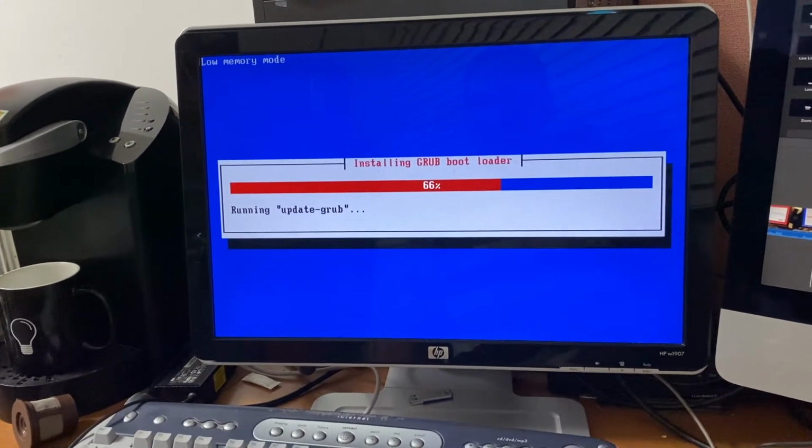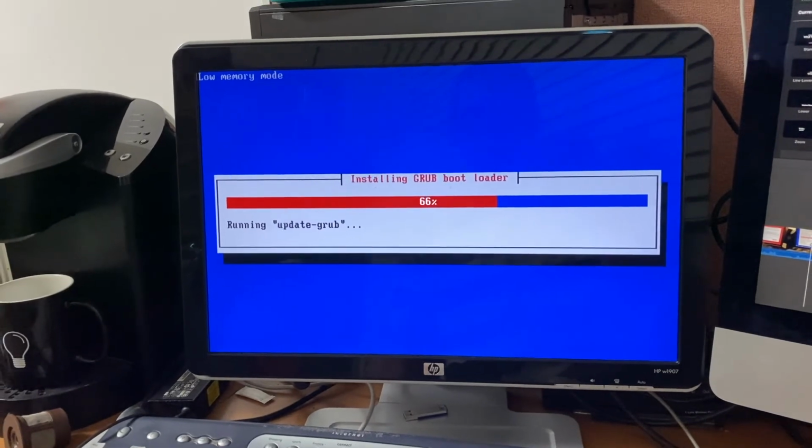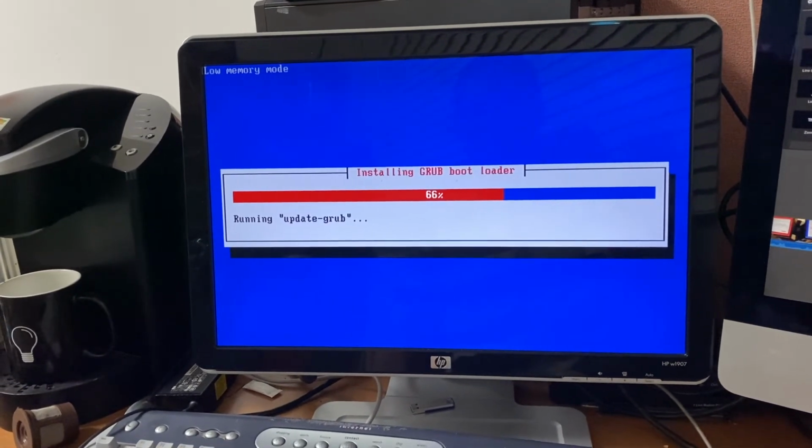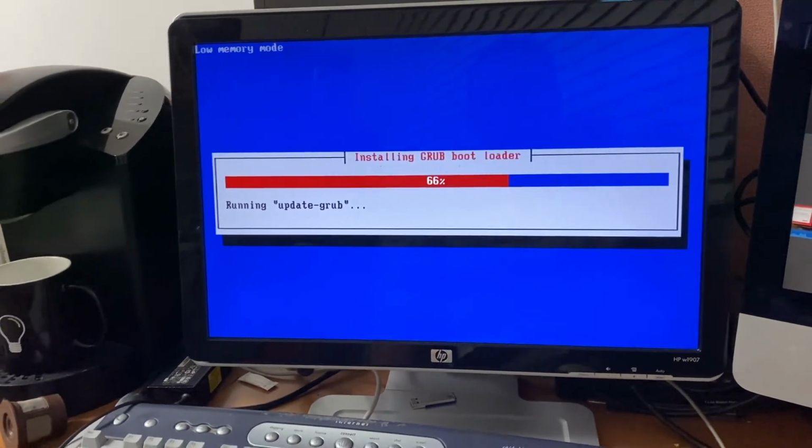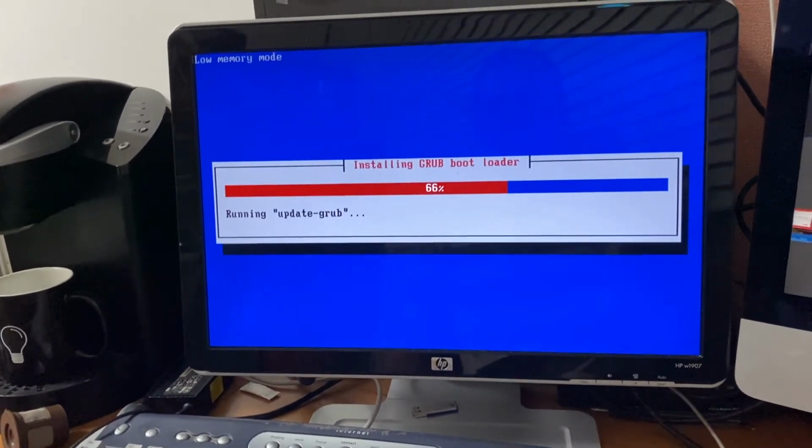I think if somebody has taken the time out of their day to sit through an installation that takes this long, well, I don't know, they must be pretty committed to using a Pentium 2 with 128 megs of RAM in 2020. I'll give them that.